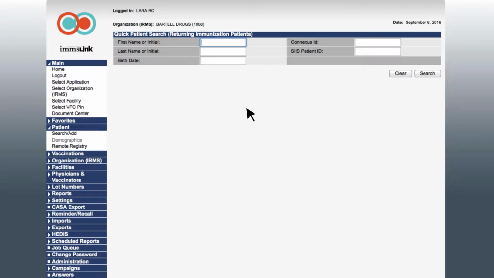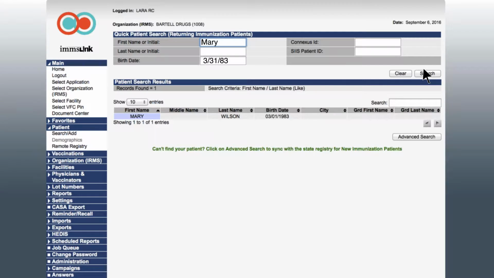From the home page, under the patient menu, select Search. If the patient has had vaccinations from you before, you should be able to find them with a simple search using name and date of birth. Once you receive your results, select the appropriate patient name.